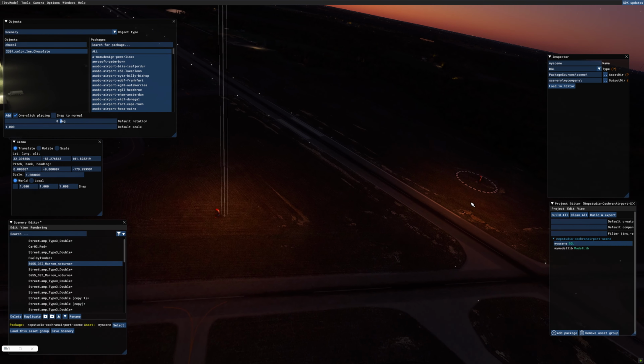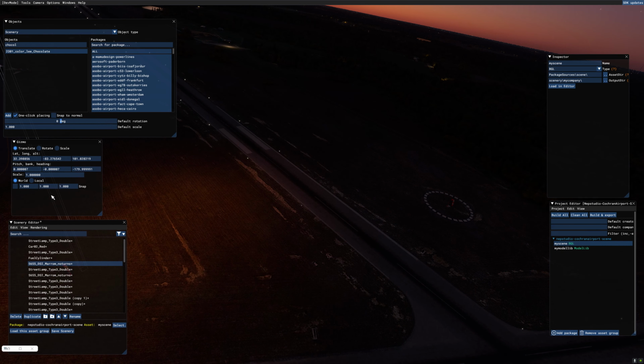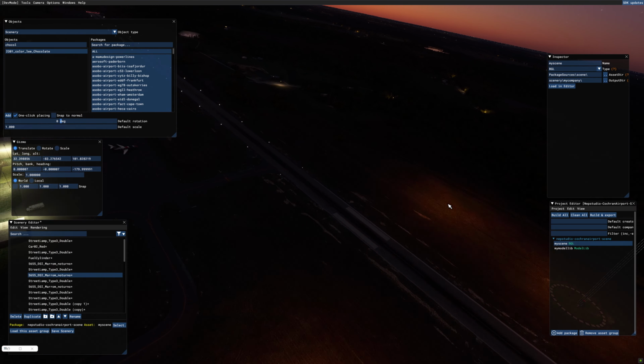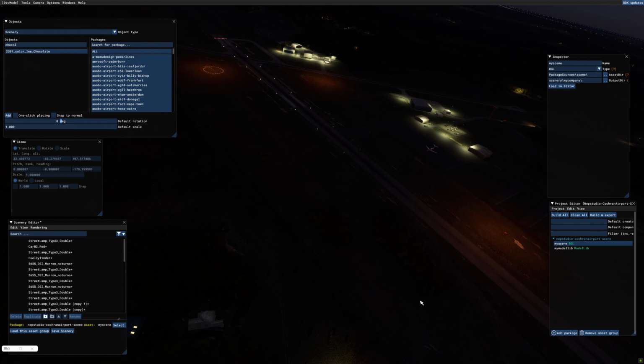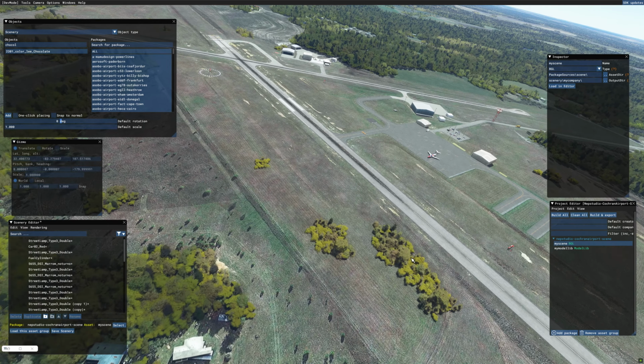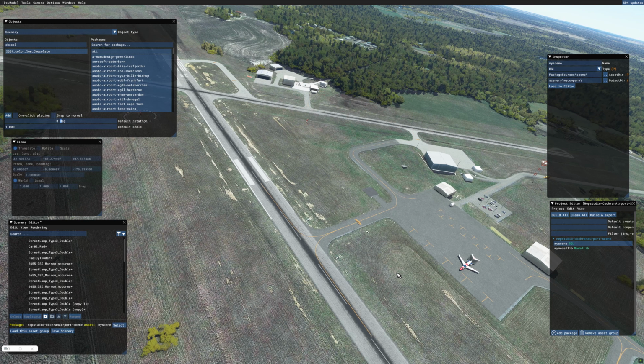And I haven't mentioned it in this tutorial. At times I'll use the add button on the objects window. You do have the ability to do one click, and once you tick the one click, then you can just place the lights wherever you want. That's how our airport looks at night. I'll roll it back to day. And to me it looks a lot better. We now have three-dimensional buildings where we only had two-dimensional pictures on the ground.